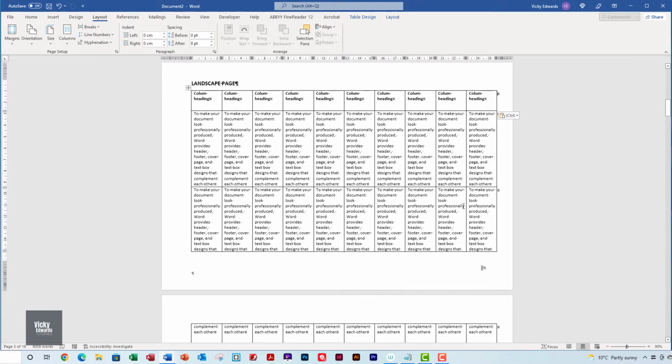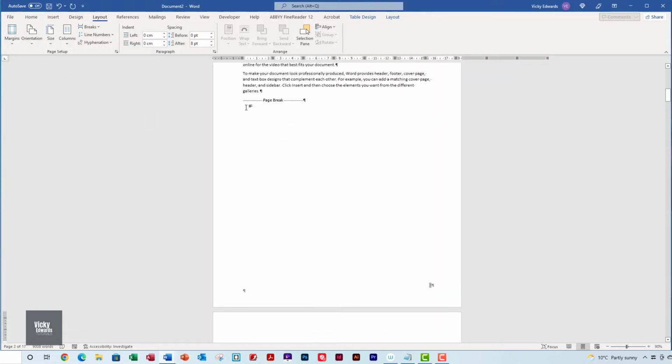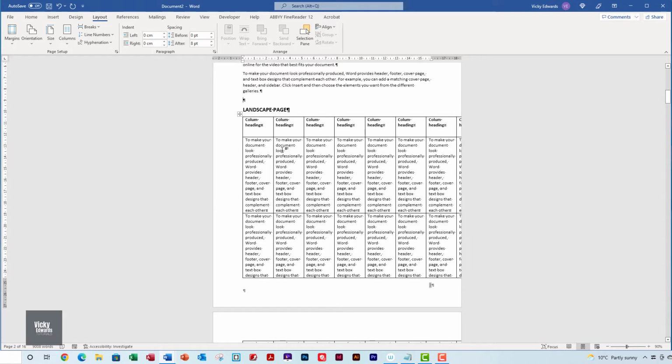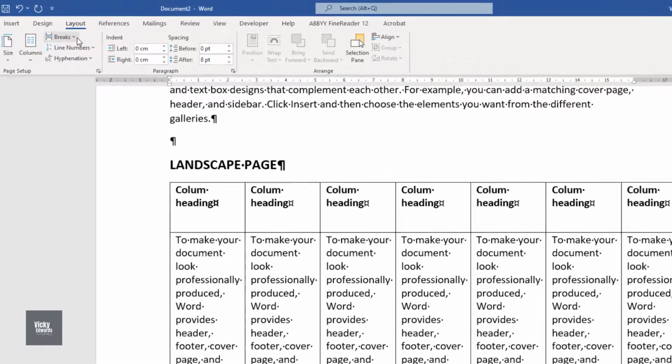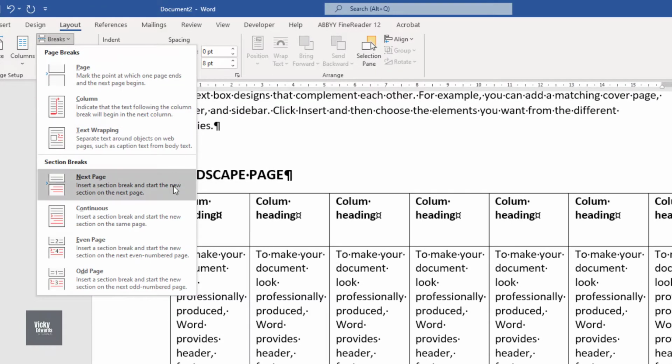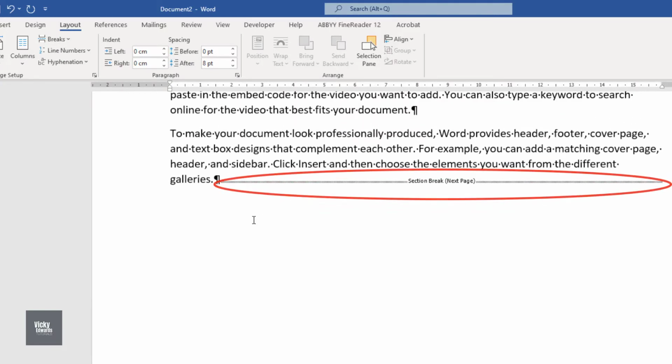To fix this, I will need to insert a section break page. Delete the current page break, and with the cursor positioned in the place where you want to insert the section break page, click on the Layout tab and click on Breaks. This time we're going to scroll down to the Section Break section and select Next Page. Now we can see that there is a Section Break page via the Show Hide tool.